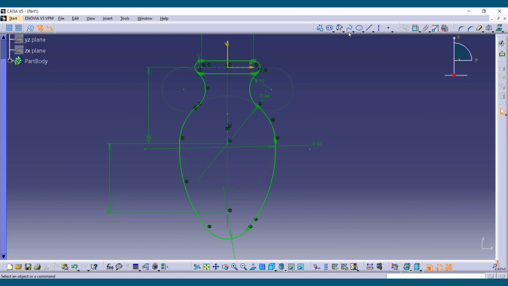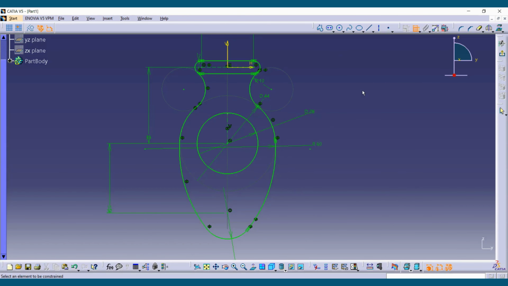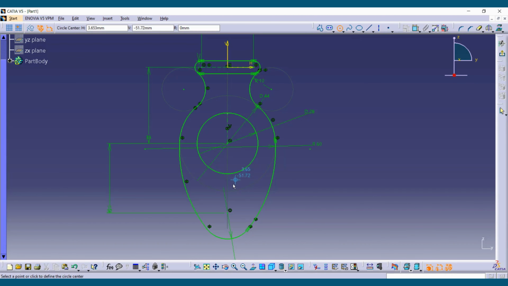So I am going to take circle command again and say radius as 14 means diameter is going to be 28. So double click here. And the diameter we are going to provide here is of 28 here. Next again one more circle with radius of 5. One more circle.